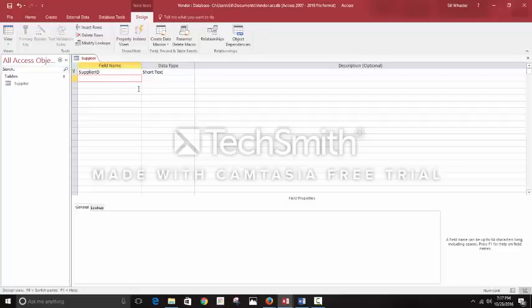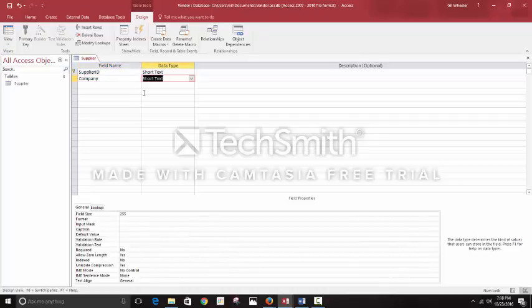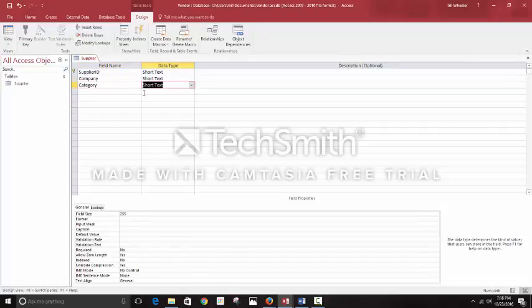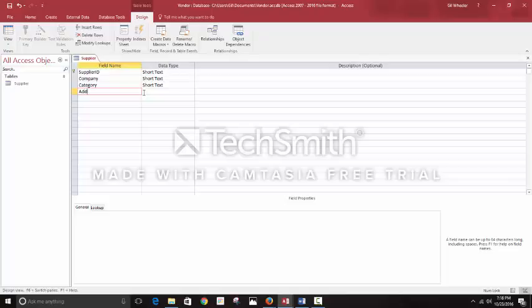And step 3 tells us to add the following 10 fields to the new table in the order shown. And all of them should have the data type short text fields, except for initial contact, which will be a date time field. So just again, as you're keying company, category, address, city, state, and zip. And I'm just pressing my tab key.